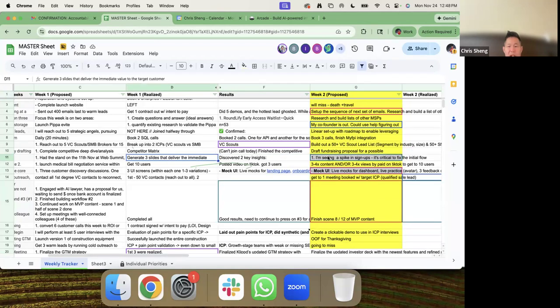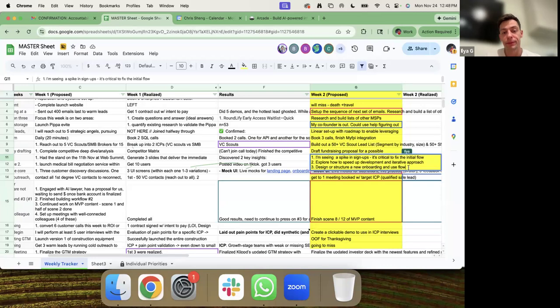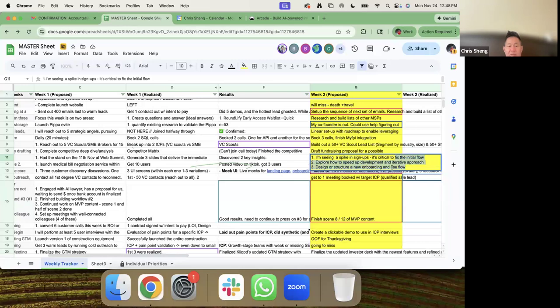I mean, to that point, how are you going to see a spike in signups? To me, fixing the initial flow... none of this tells me how. I mean, this is basically still the same thing as generate three slides that deliver the immediate value, right? So you're now just putting it into the product. So how do you create the onboarding that's going to deliver value?